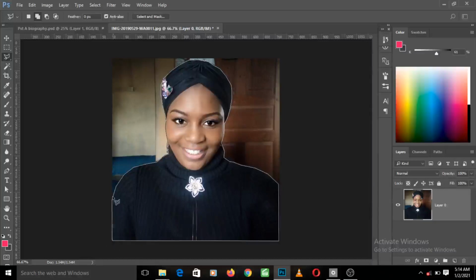Make sure everything joins up before the selection line shows. So you double click at the edge when it's about to join and the selection will show up. When you go to the joining part, you just double click. So as you can see, I've selected my image.